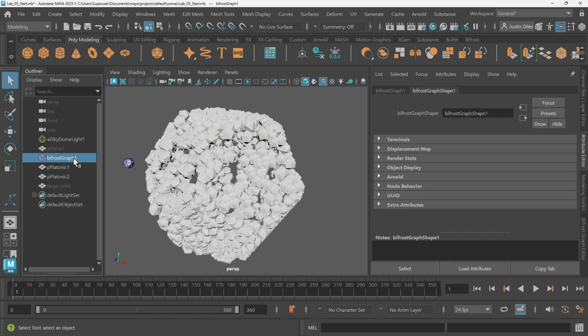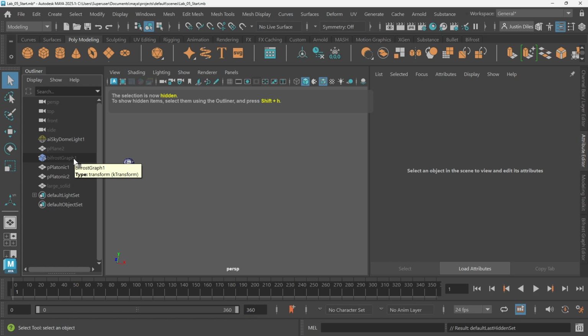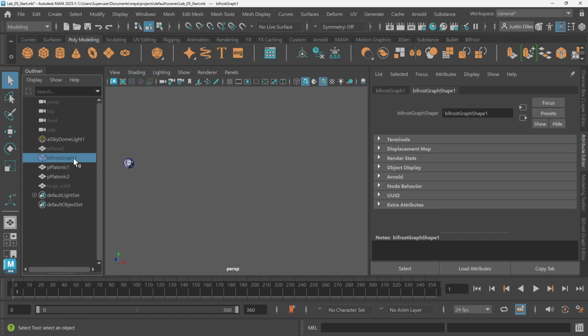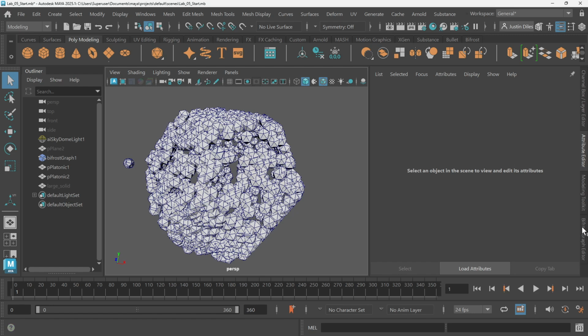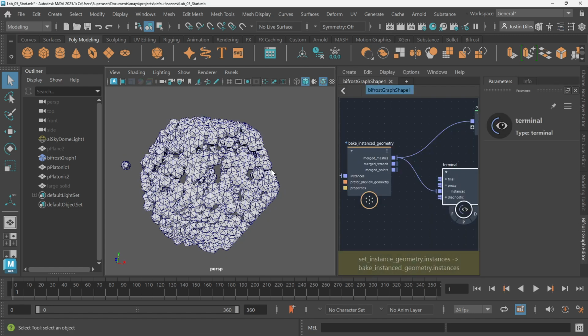Also, another thing that can happen if you don't see your Bifrost objects: if you hit Control H, you can hide the Bifrost graph. So sometimes you toggle it off and forget to turn it back on. So Shift H will toggle it back on. So now I can see my objects, and I can see that this is working.